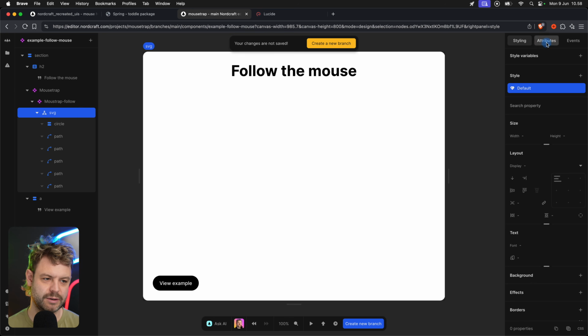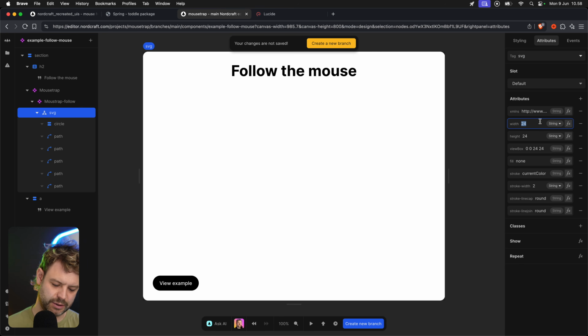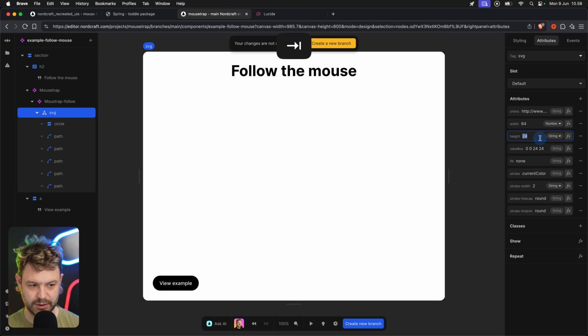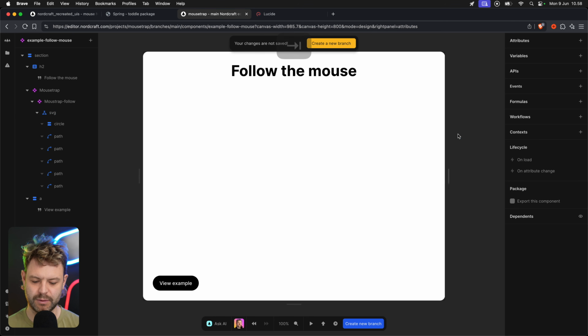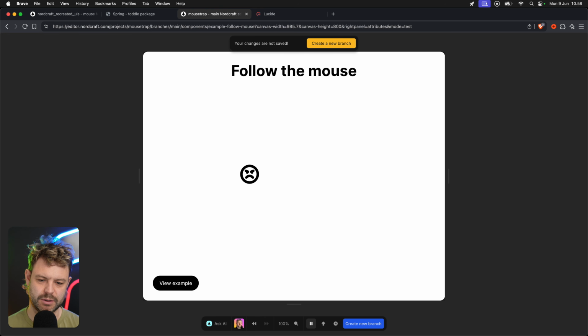We can tweak the SVG a bit, going into here, make it 64 pixels by 64, maybe bump the stroke width. See, now there's an even angrier face following my cursor. Yeah, let's look into a few more examples, and then we can look at how we actually install this package in our own Nordcraft project.